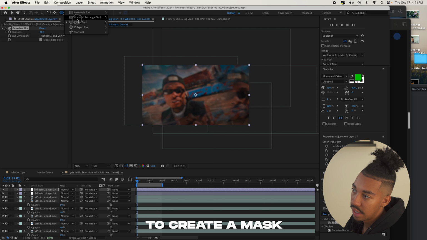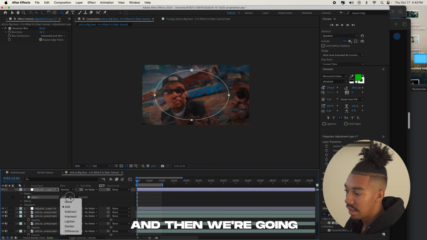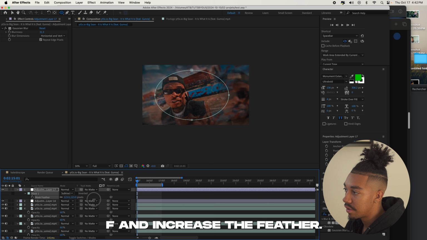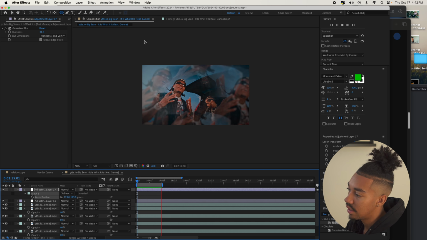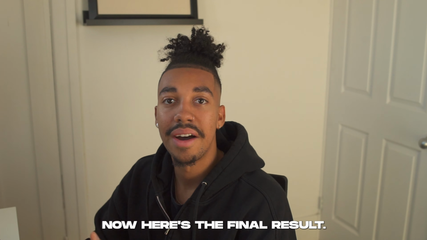And then we're gonna create a mask with the ellipse tool once again. Make it about this big, and then we're gonna put the mask to subtract and press F and increase the feather. So now as you can see, we have a kind of blurry effect. It really adds more to the depth. I think it looks pretty nice. So now here's the final result.